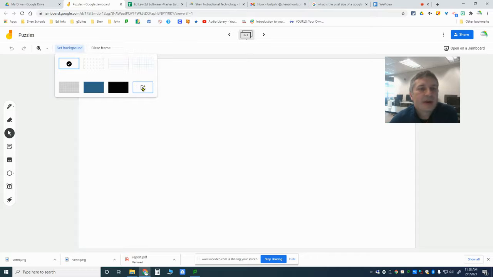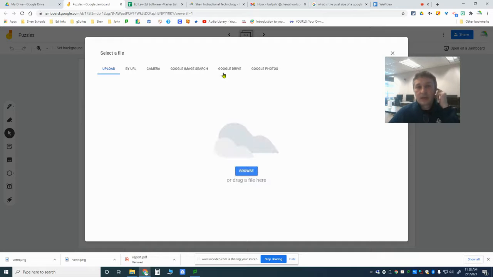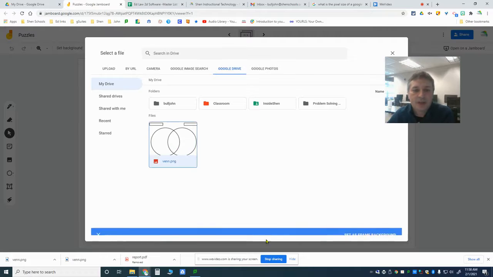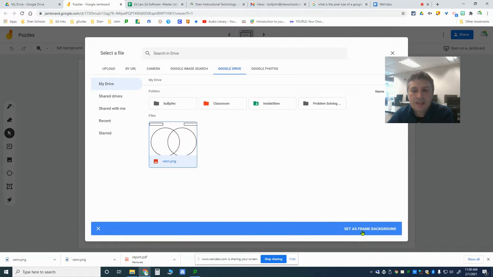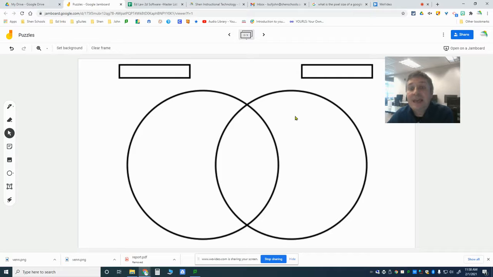So what you can now do is when you click on the set background, in addition to all of the pre-made backgrounds, there's now upload a custom image here. So if you click on that, and then you find an image you would like to upload, and I put one in my Google Drive, a Venn diagram here, and say set as frame background, it will bring it in and put it on the slide. Now, one of the things that you cannot do when you do this is adjust the size of it.